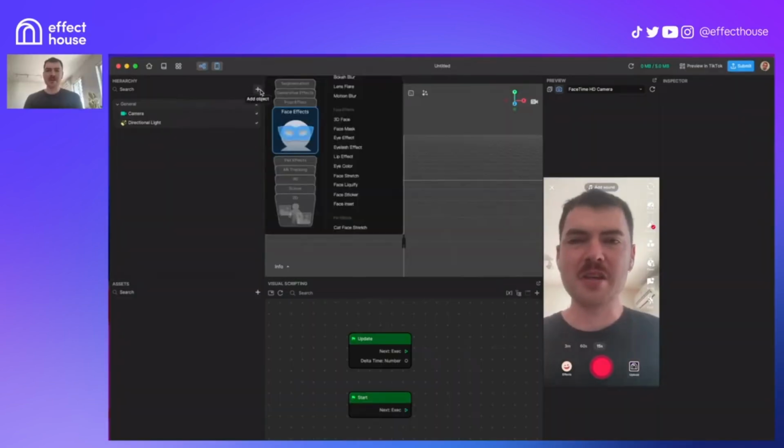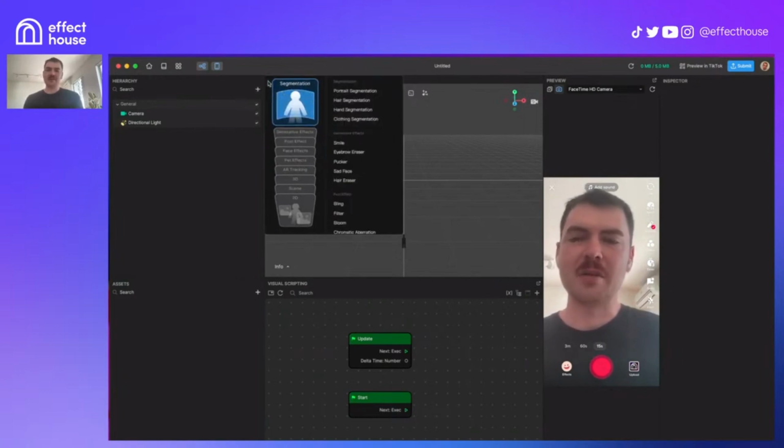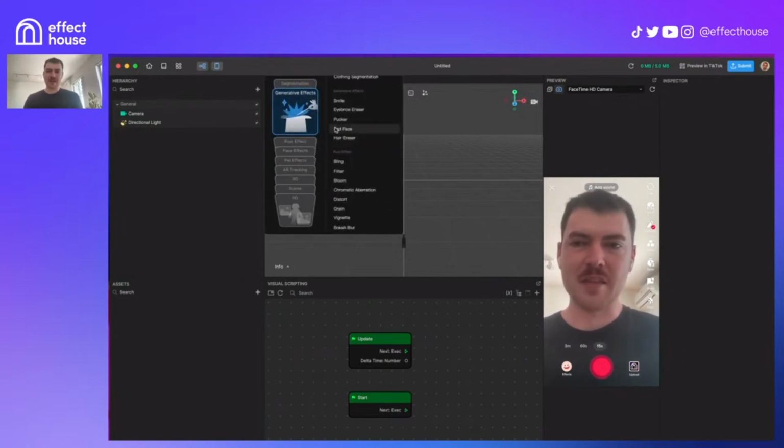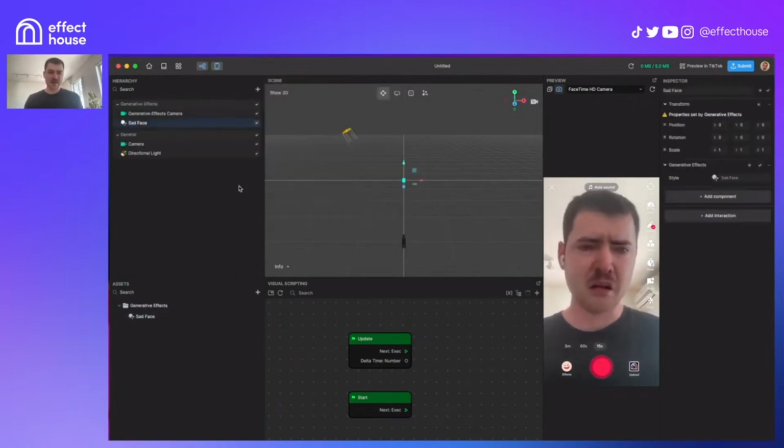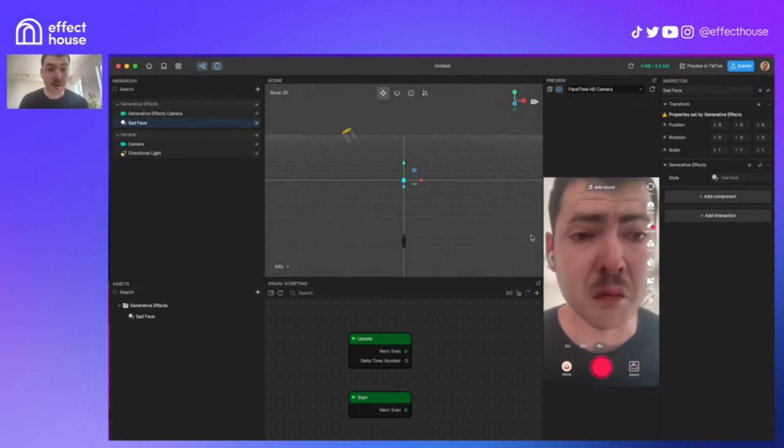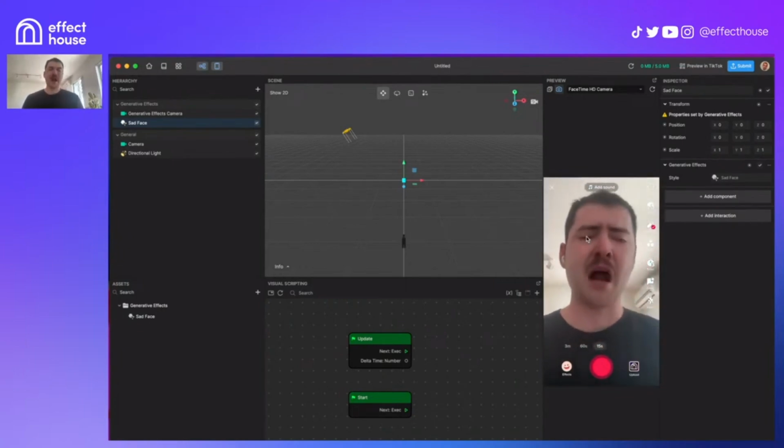So as always, you can go into your object menu, generative effects, and then you will see sad face, which is going to make you look like I look in this preview. It's going to give you some red eyes. It's going to give you a frown.